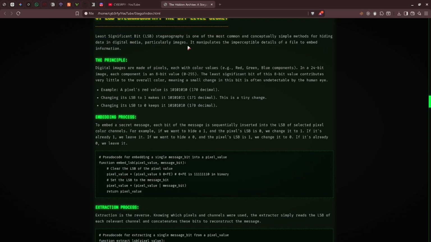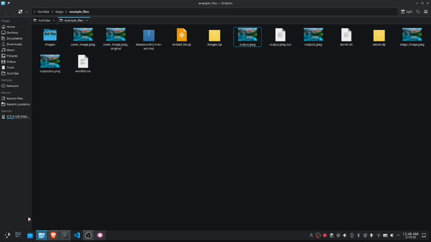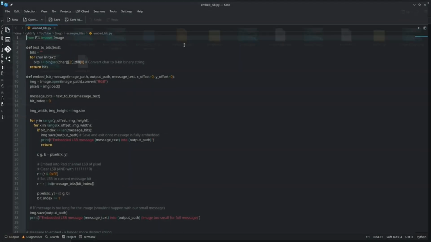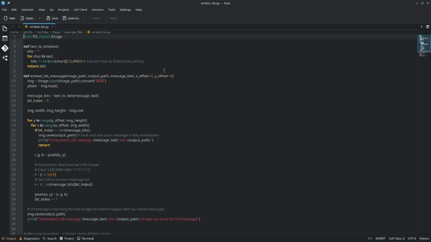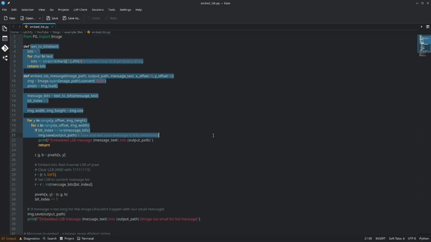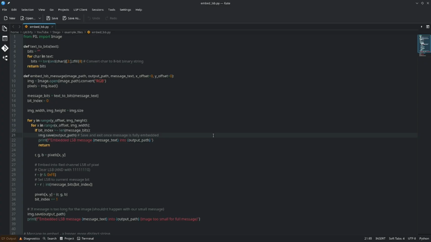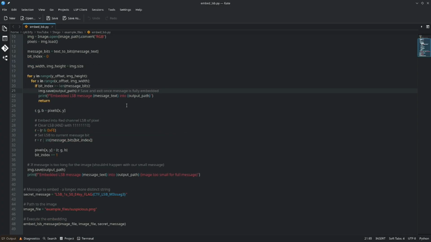Then this is the least significant bit. So yes, I can show you the script for that. You can use ChatGPT; I also created the script with AI only. Here you can see a Python script which is used to hide, you can say, and encrypt data inside this image. Here is the message which I want to hide, the secret message.